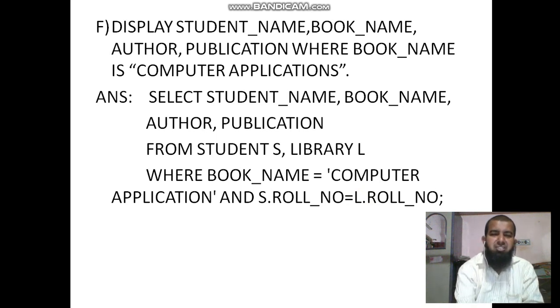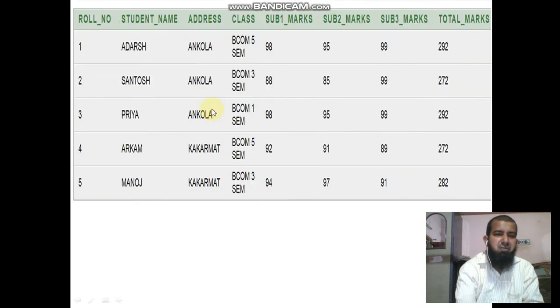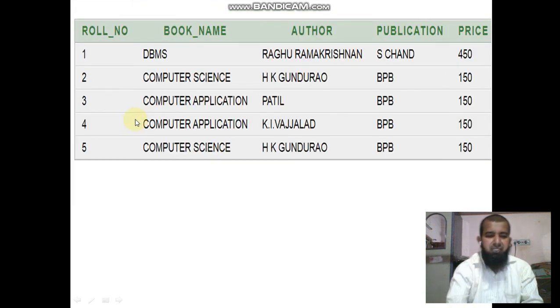And one more condition is computer application. Okay, so here computer application roll number 3 and 4, these two students borrowed computer application subject. What is the name of that 3 and 4? Roll number 3 and 4, Priya and Arkham. Okay, these two students borrowed computer application textbook. Okay, so let's see how to display.